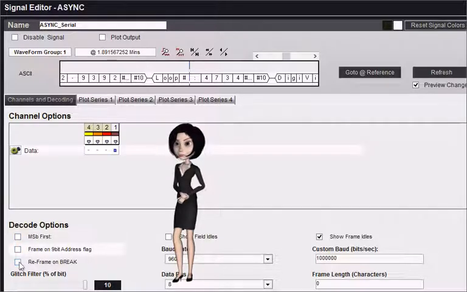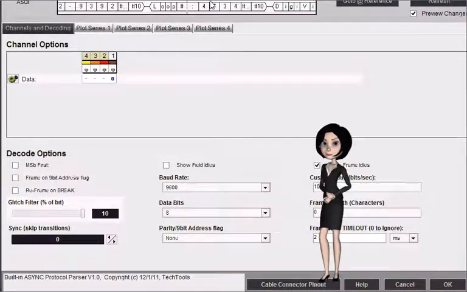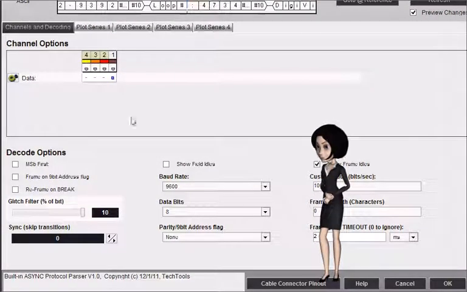Reframe on break. The decoder will terminate the current frame and start a new one when a break condition is detected. Glitch filter, % of bit. Select noise filter setting of none through 10% of a bit width. Sync, skip transitions. Specifies how many transitions to ignore at the start of the buffer. This is useful for syncing up the decoder when a capture starts mid-character.